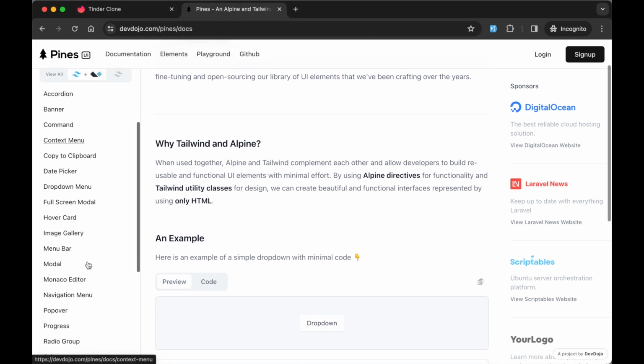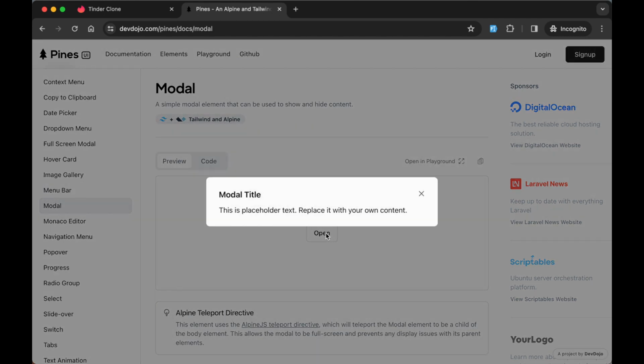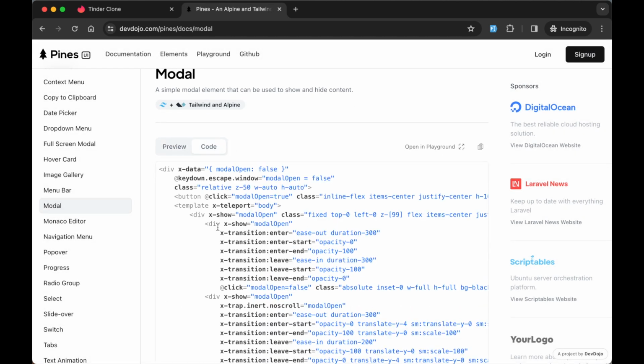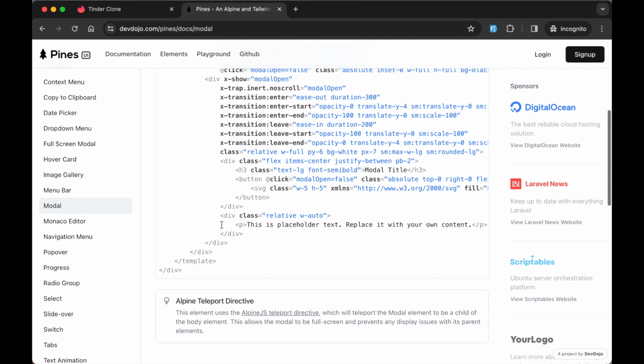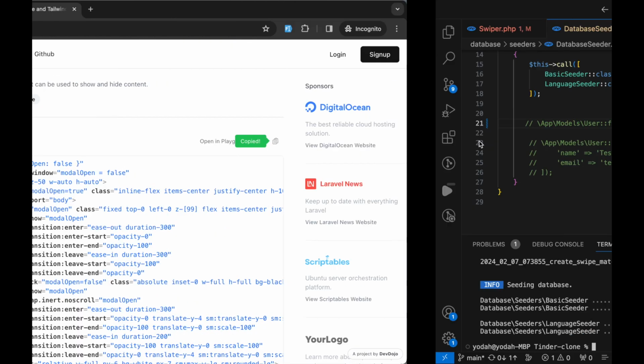In here, we can simply look for the modal, this one. When you click here, it's going to give us a nice modal. This just helps us not type this by ourselves and makes the coding faster. So for that, we can just go to code. It's just a simple code looking like that. Now we can copy this and go to our editor.